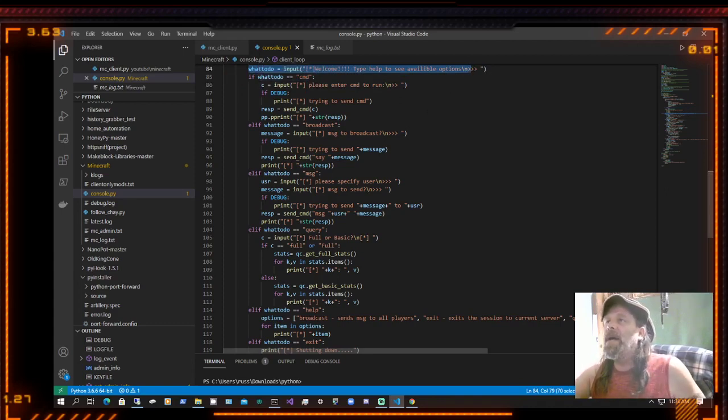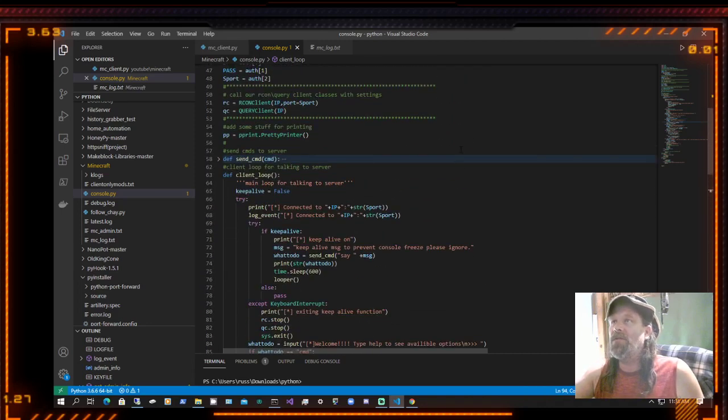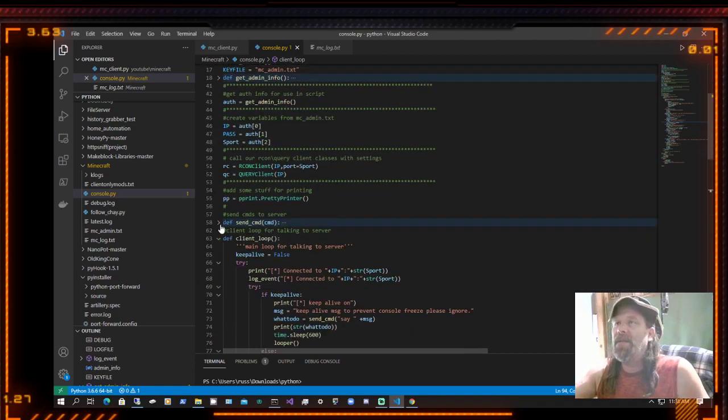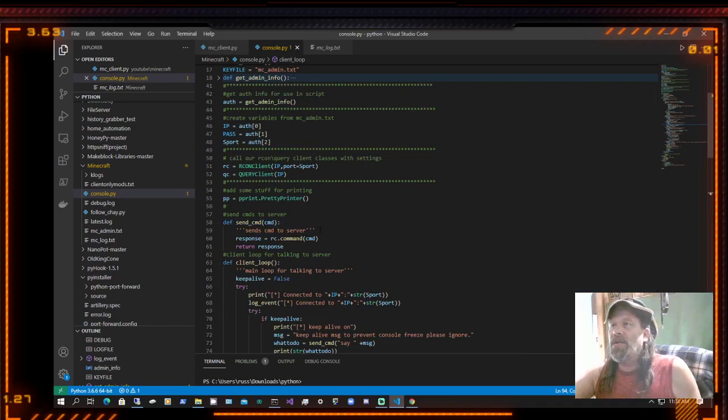Here's the function for command. Basically, I'm just taking input and I'm sending this command to the server, and I'll show you that here in a second. And then I'm printing the results. The reason I'm printing the results is because some of the stuff that comes back needs to be formatted. But I'll show you the send command. This was my example for breaking out, because basically you're just using our Rcon client to send the command to the server, and then I just return the response.